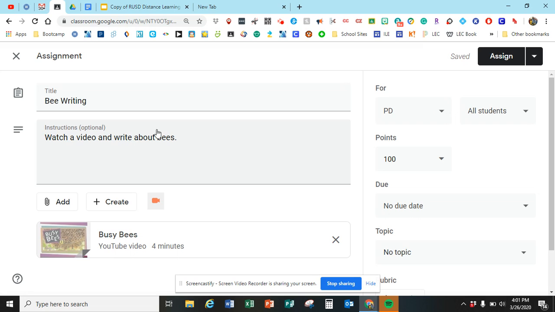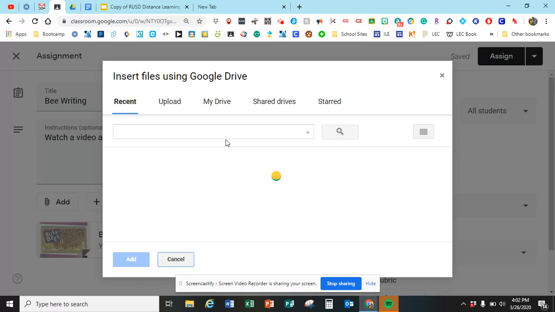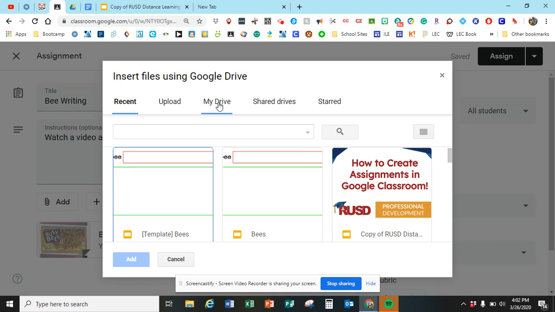Now I'm going to attach the writing sheet that I want them to work on. So I'm going to go back to the Add button. And I'm going to go to my Google Drive for this one. So this is a writing page that I actually had created for my students before. And this is it right here. So I'm simply going to click on this assignment. And I'm going to click Add.